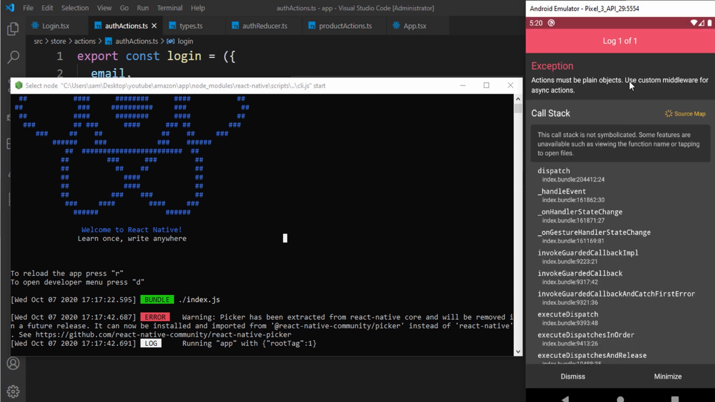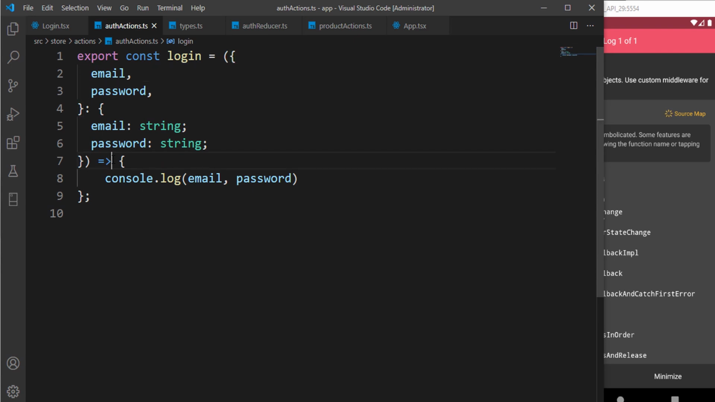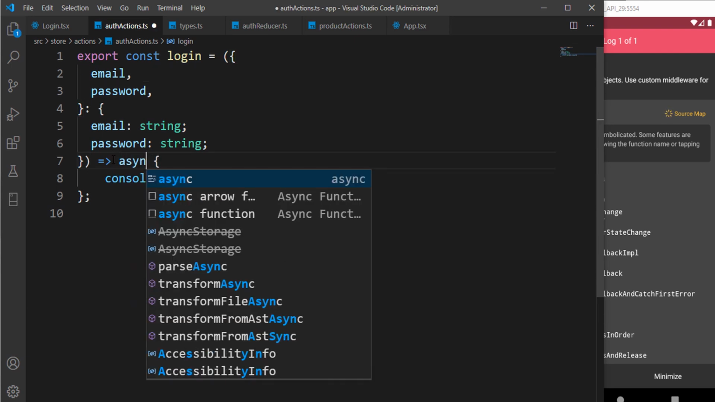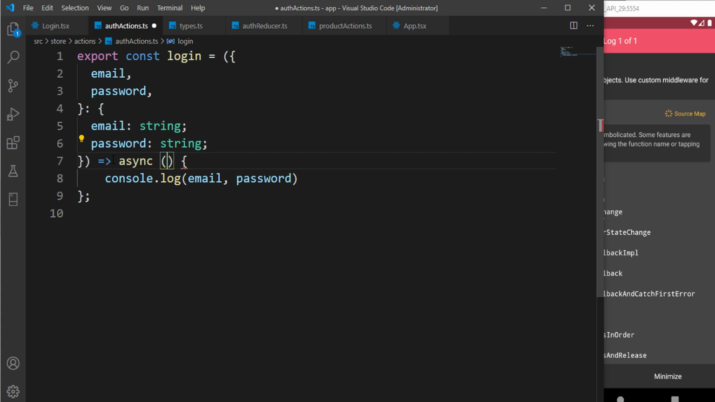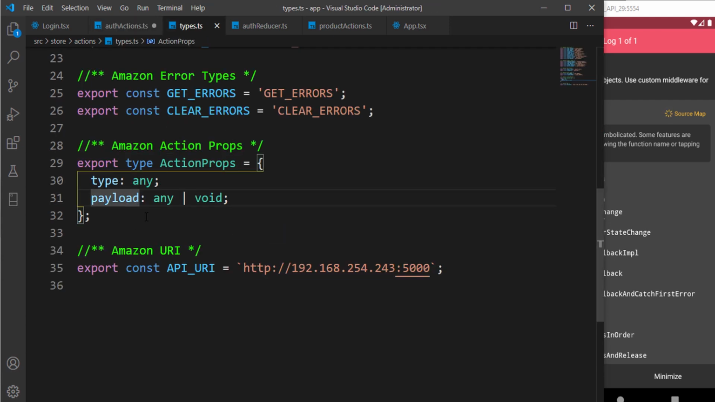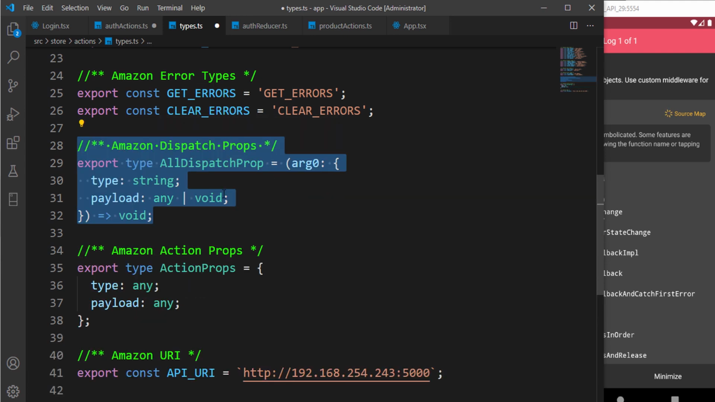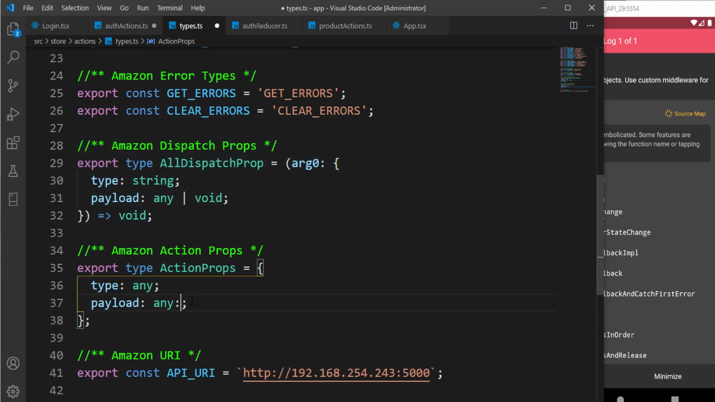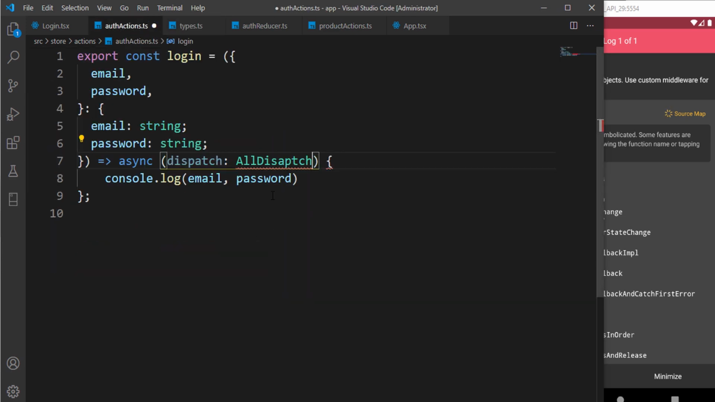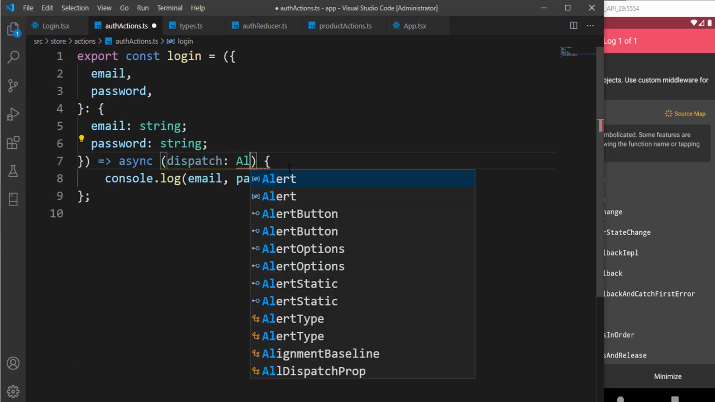So why we are having this issue is because we didn't make use of our middleware, which is very simple for us to use. We just have to bring in the async. Then we can put down the dispatch with all dispatch. Yeah, guys, I just remember something that we shouldn't have deleted all dispatch props. So let's just bring that back. So let me just specify a void here. So we can just bring down all dispatch prop.